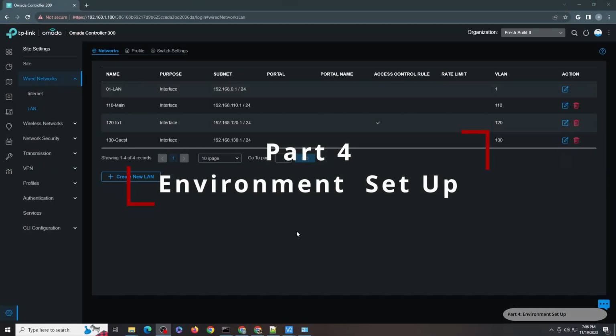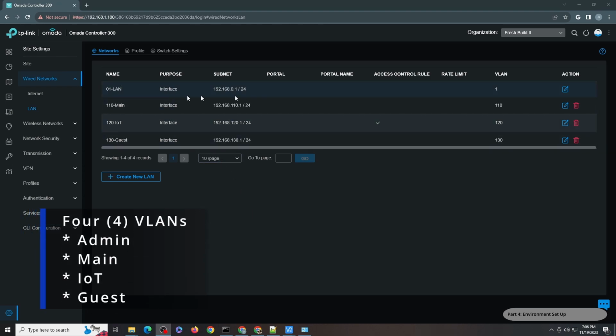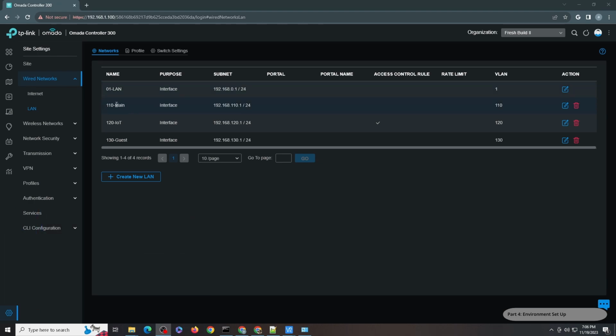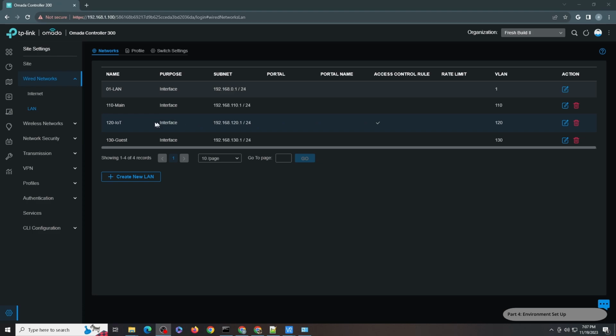Okay, so as you can see, I have created the 4 VLANs as described in the use case or the scenario. I have here the LAN, which is the admin. This is the VLAN 1. I have the main VLAN 110. I have the IoT VLAN 120 and the guest VLAN 130. As you can see here, the VLAN 120 already has an ACL associated with it, because this will be the main focus of our configuration here.